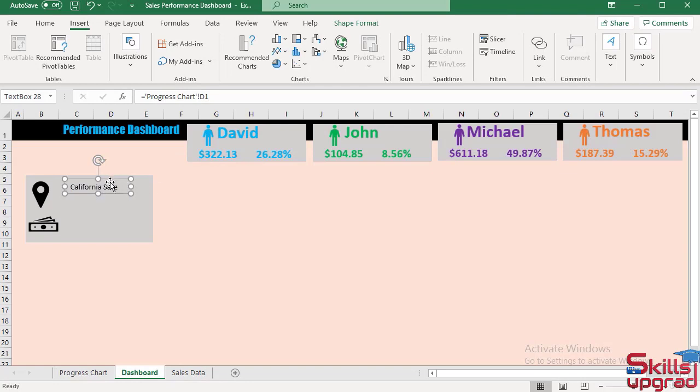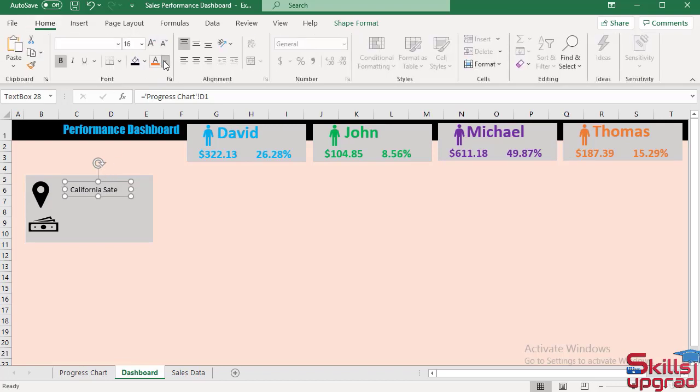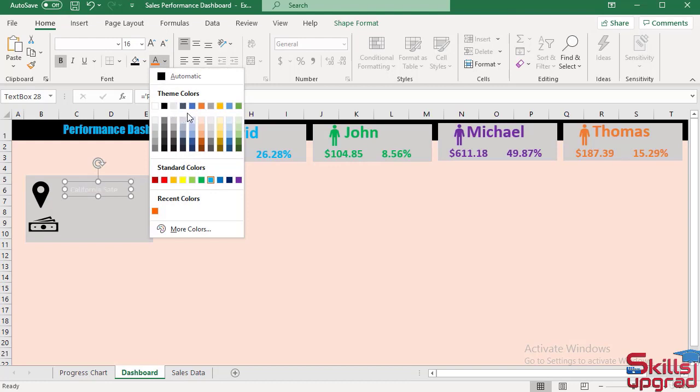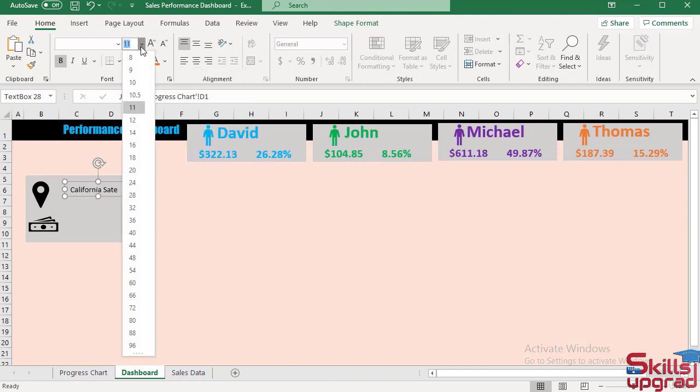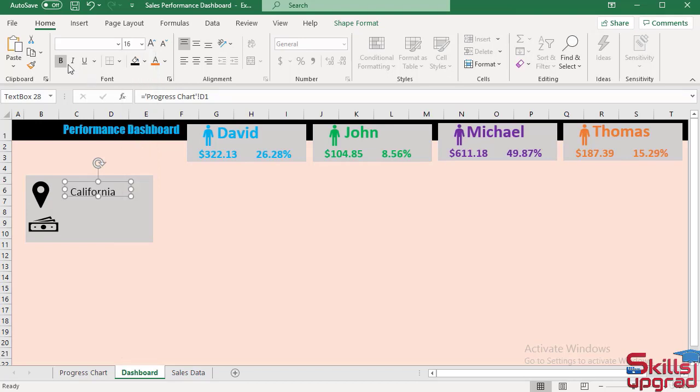Then I format this text box. Click Home tab, select the text color, this color, then increase the text size up to 16 and click on bold. Resize this text box.